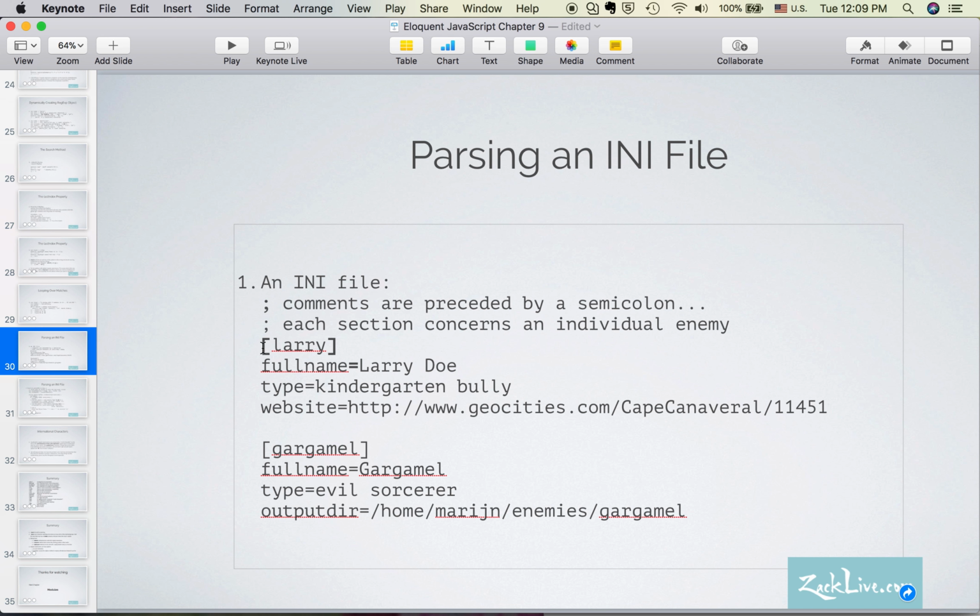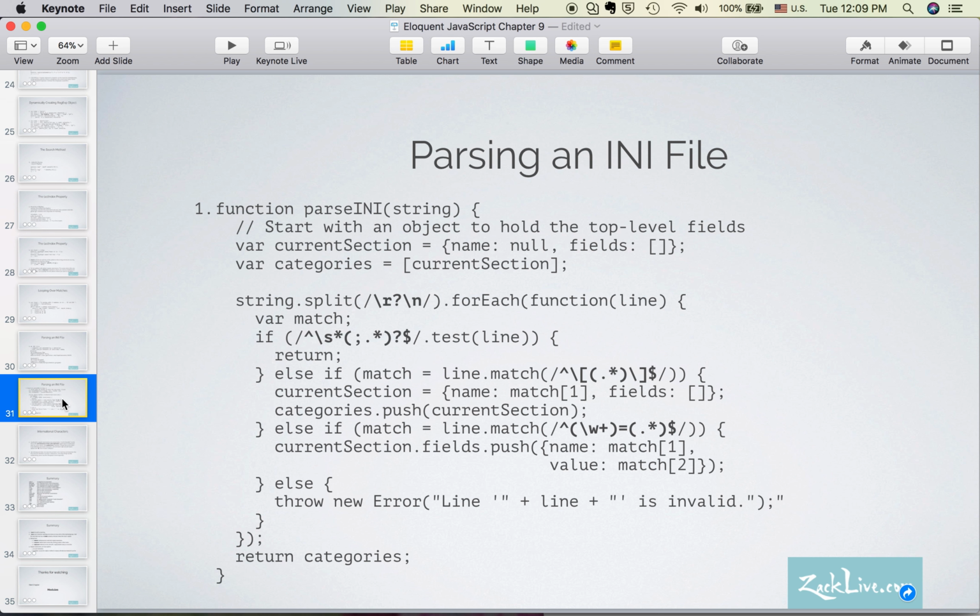Okay, so we have two sections here, right? And in each section we have three fields, and everything else, like the comments and empty lines, is invalid, so we can just ignore them. Okay, here is the code.